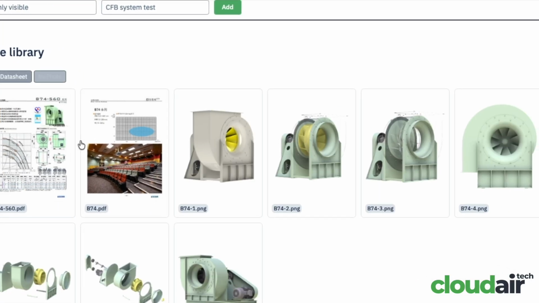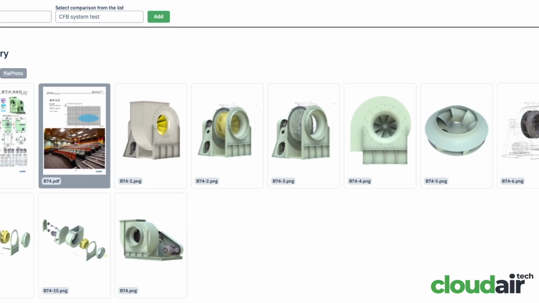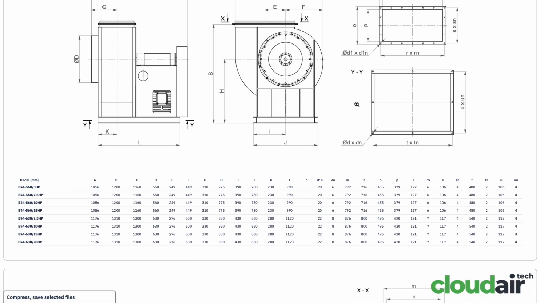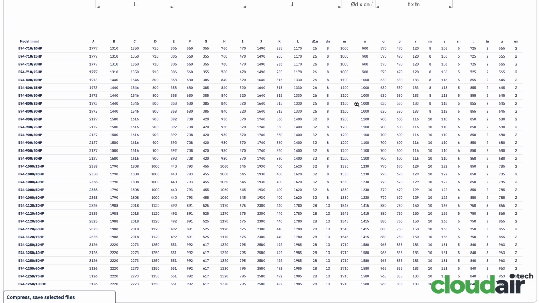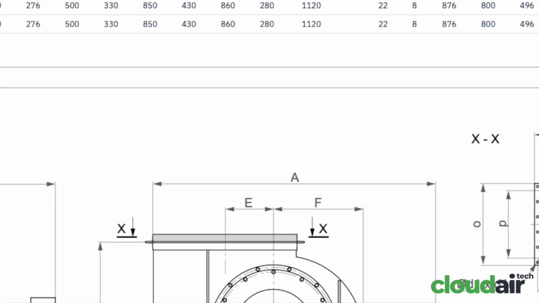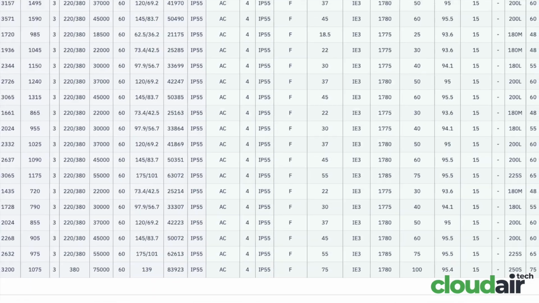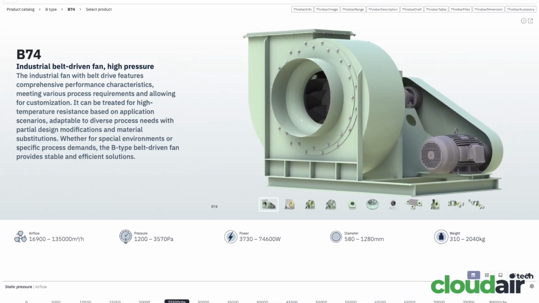Catalog sheets, manuals, 2D and 3D CAD files, Revit files, certificates, all in one place, ready to download. And in the final section, dimension data. Every key measurement, precisely listed and automatically converted based on your chosen unit system. This series page is designed for speed, clarity, and confidence. Whether you're selecting one fan or reviewing dozens, everything you need is right at your fingertips.